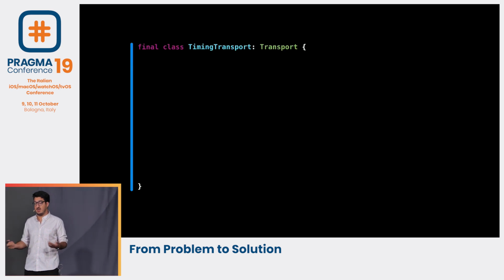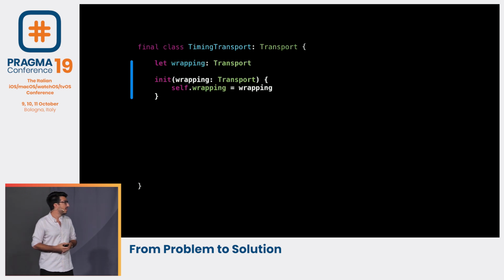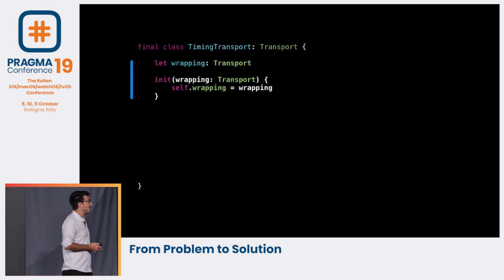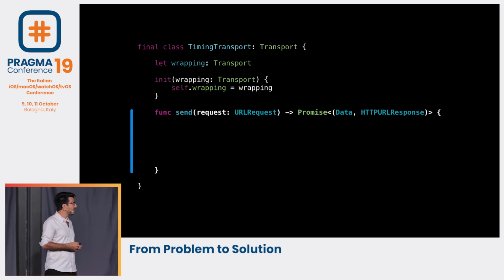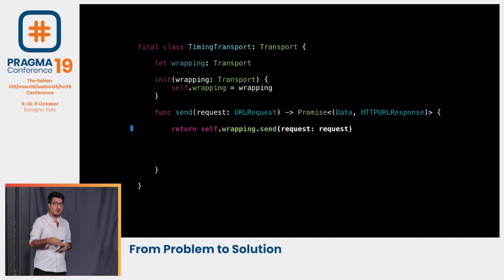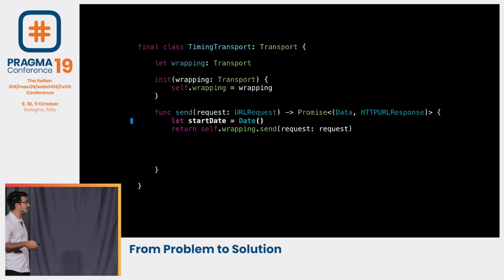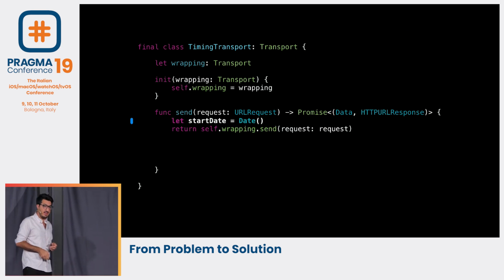So what if we built a timing transport, for example, right? Same boilerplate, keep track of that wrapped transport, and when you send the URL request and forward it onto its child, before you do that, you want to grab a hold of the current date.